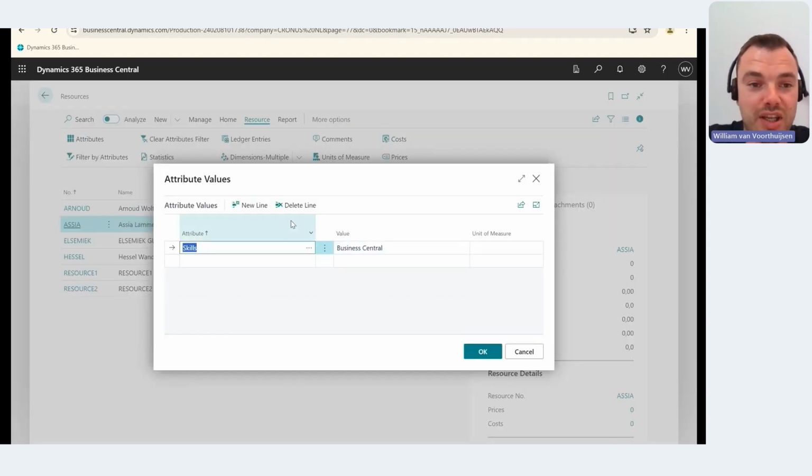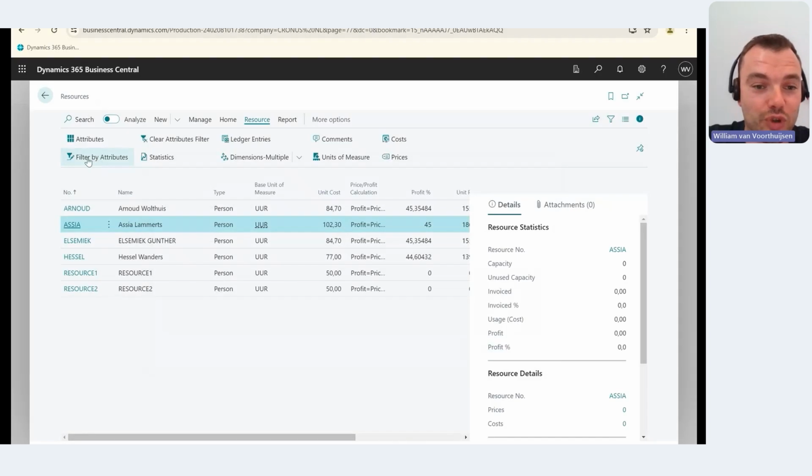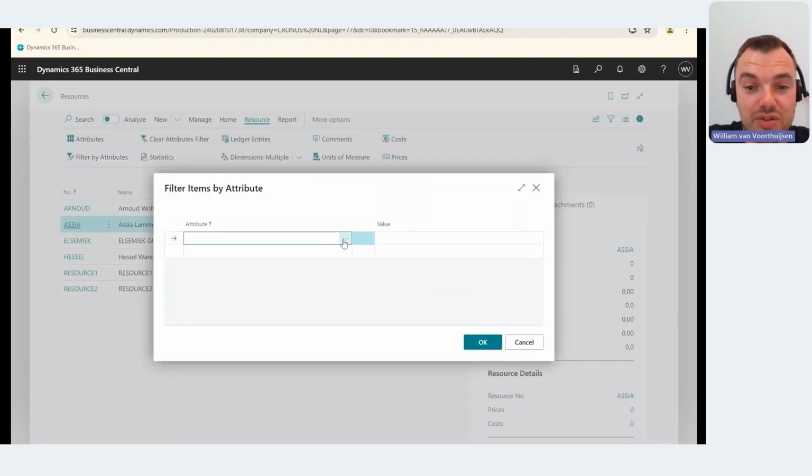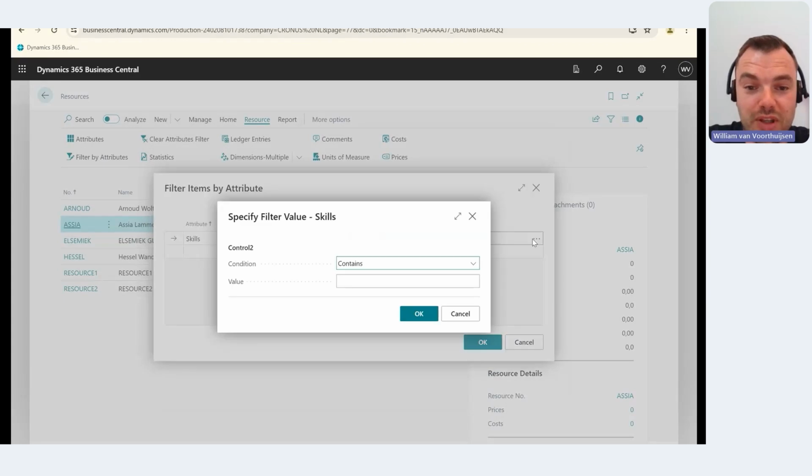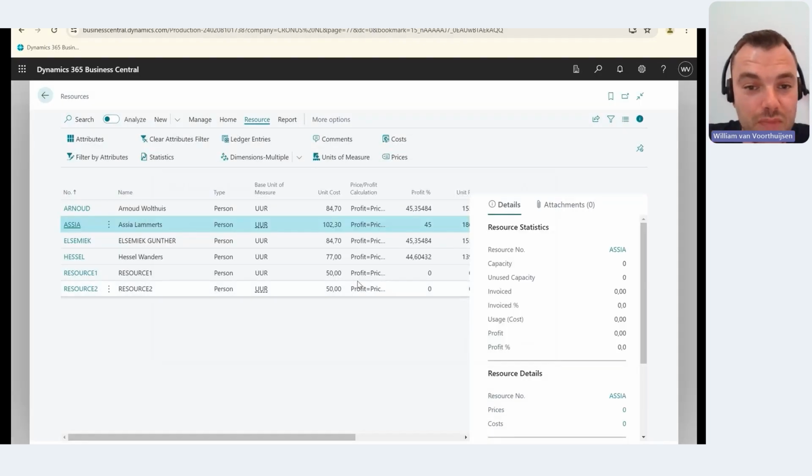And then of course, if you work with filter by attributes, and you're going to filter on the skills, you can work with the value, and then you can basically say it needs to contain Power BI or Business Central. And basically, because we are using free text in this case, you can simply search for Business Central, and then all persons who have somehow Business Central mentioned in their skill set will then be shown in the filtered resources list.